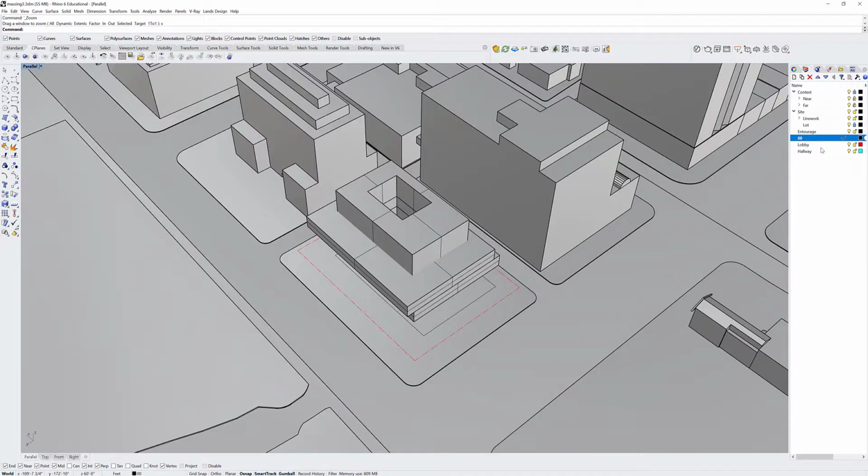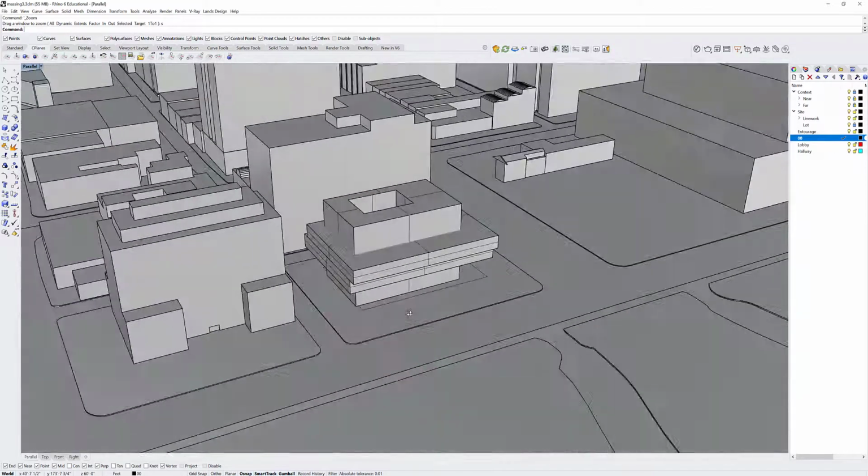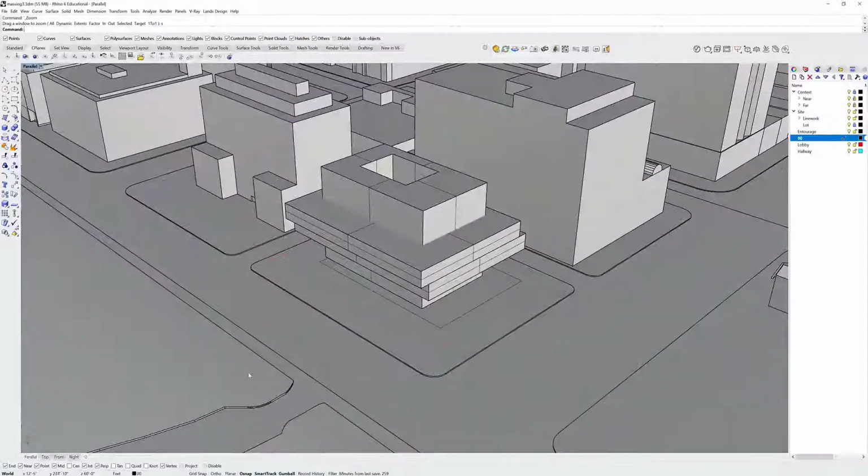The next tutorial is going to show you how I would start with some programmatic elements and build iterations, maybe first starting with a lobby, and then a hallway, and then an office, and building a mass from there.